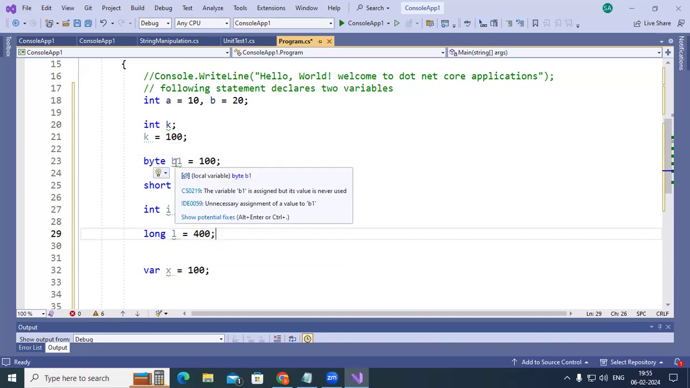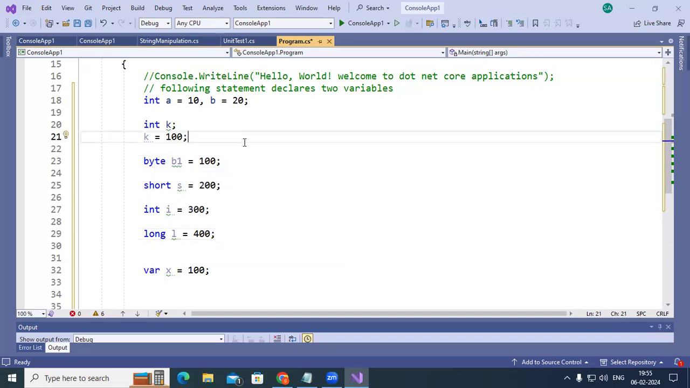Okay, so here by default byte is unsigned. It is basically a signed type of data. It can accept both, by default byte is actually unsigned. That means it can accept only the positive numbers. It can't support negative numbers.